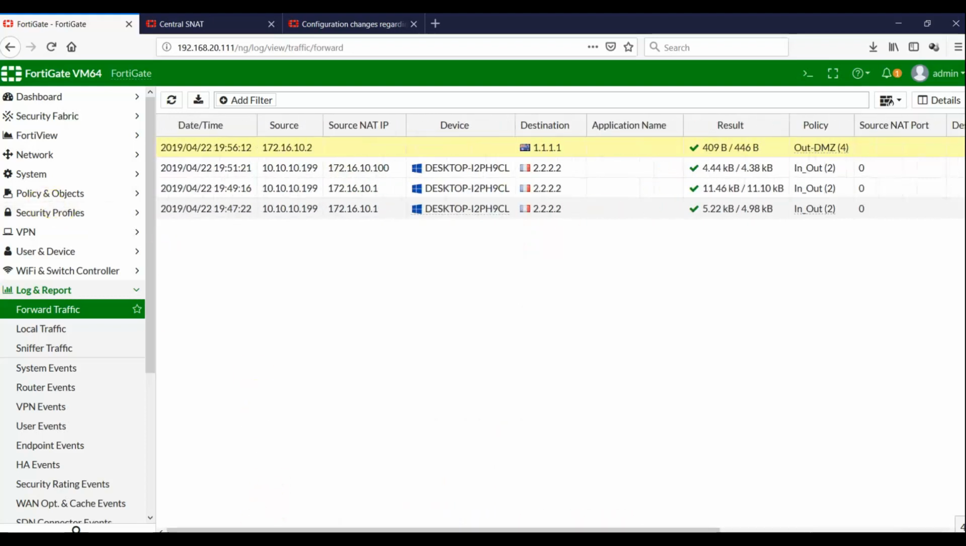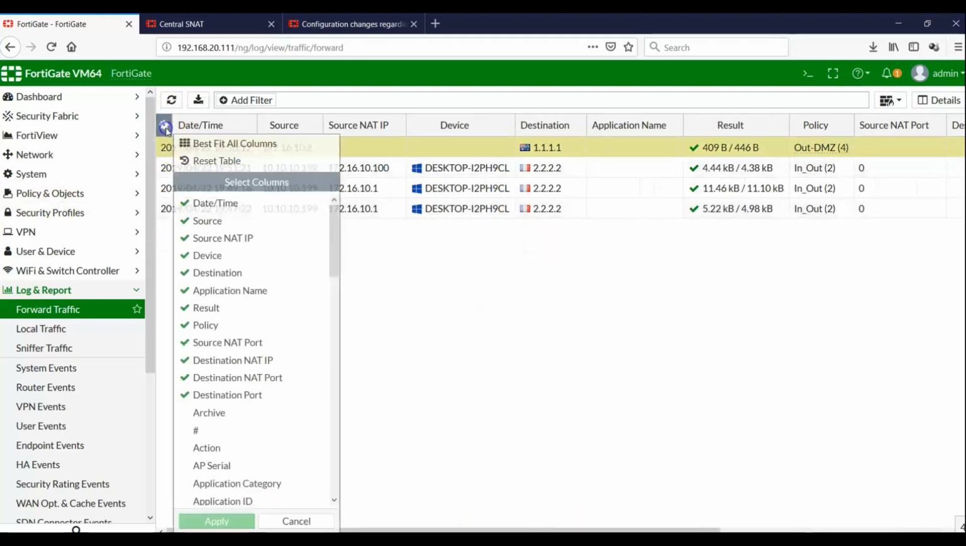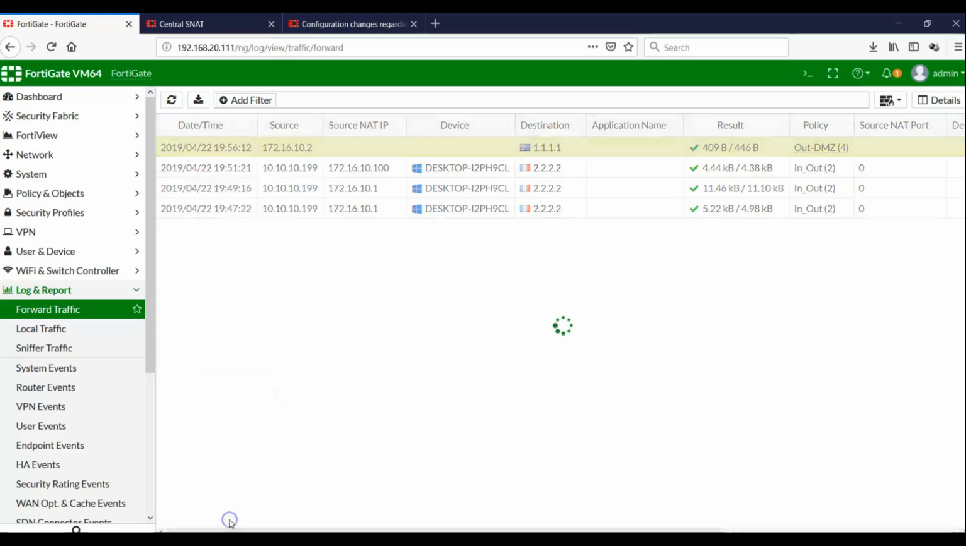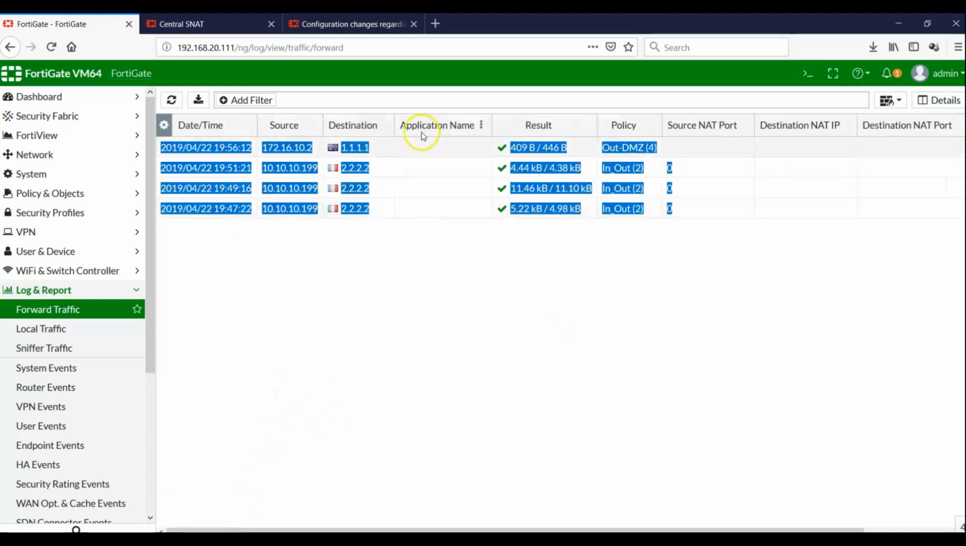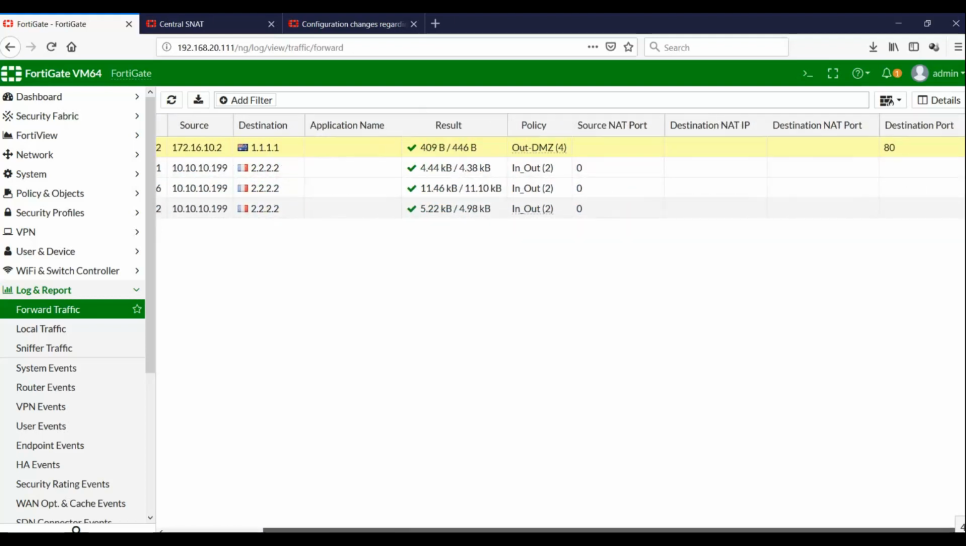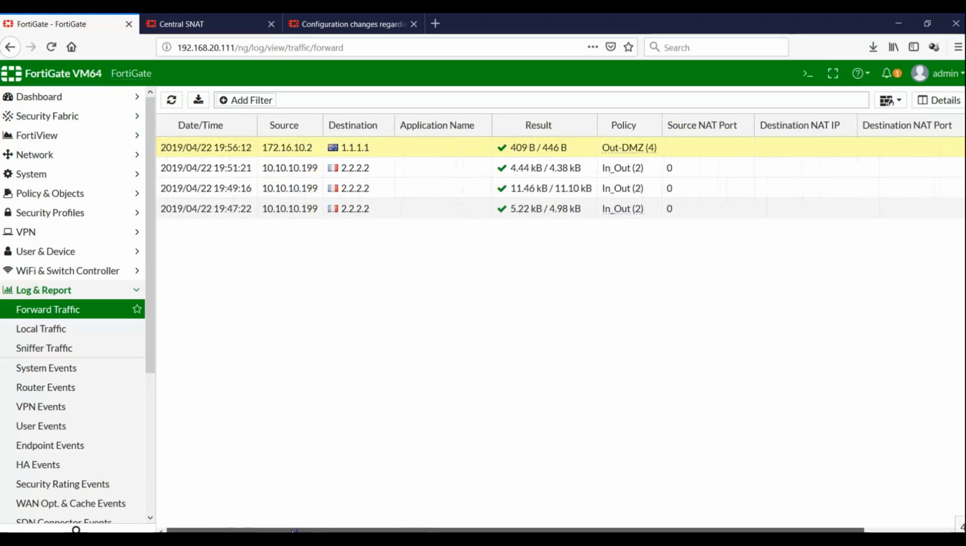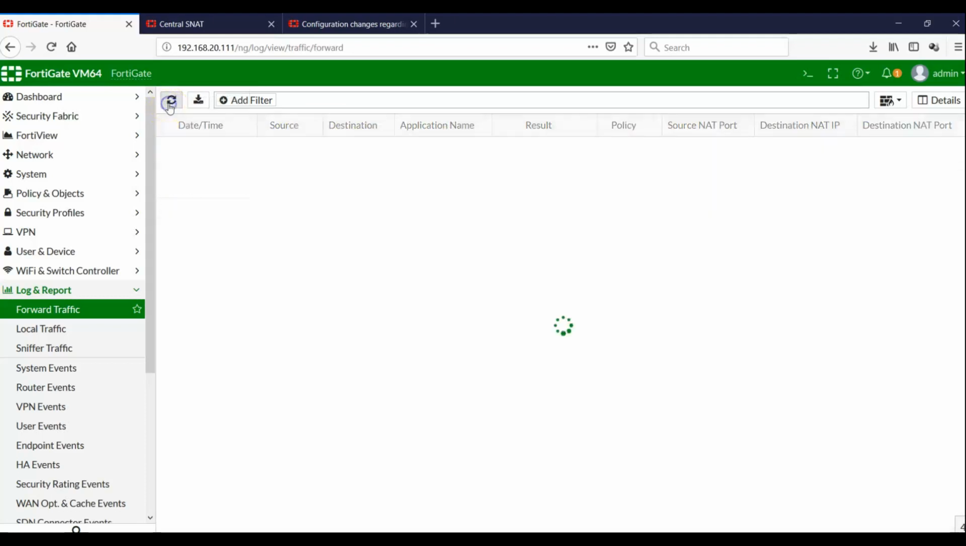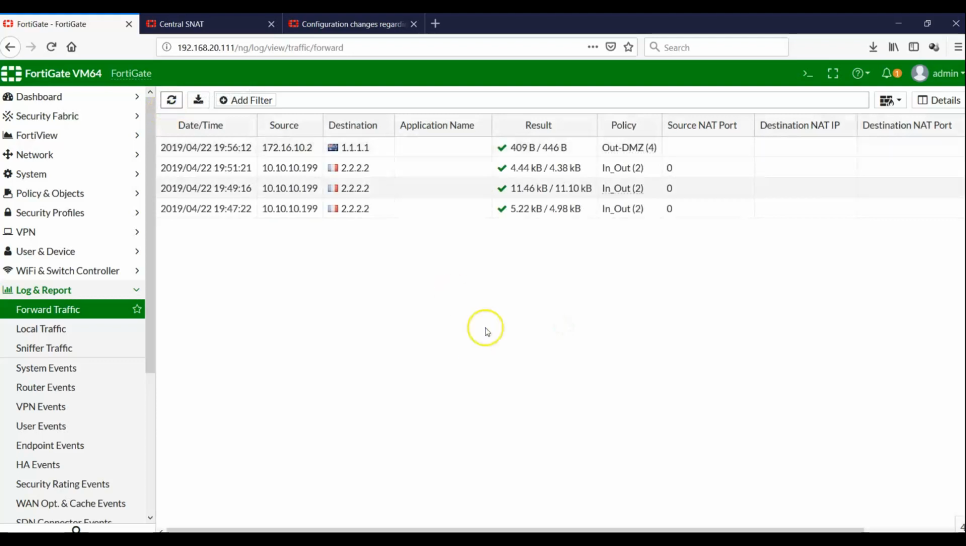Okay, let me do some filtering here. I don't need source NAT IP. Let me just do it with the device. Destination NAT IP, fine, I need that. Destination NAT ports, I think I need that. Okay, this is the source going to 1.1.1.1, but I'm not seeing the destination NAT IP.